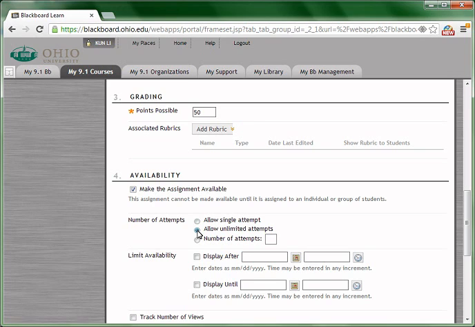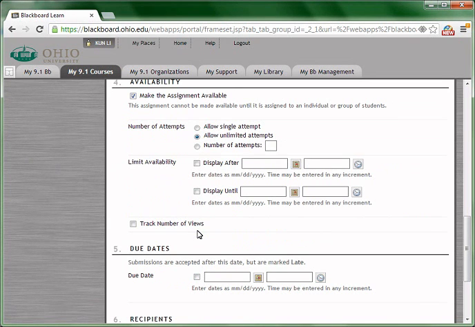If the students are allowed to submit the assignment several times, for example, when a student submits the first time and she realized that she submitted the wrong assignment, or she made other changes after the first submission and she would like to submit the newly revised assignment, check Allow Unlimited Attempts or give a certain number of attempts.